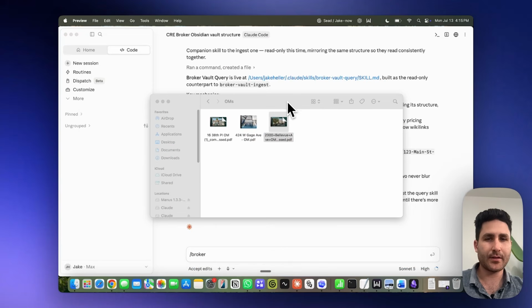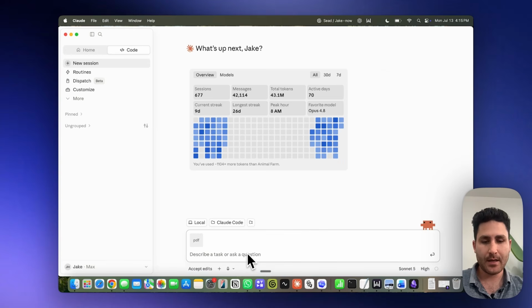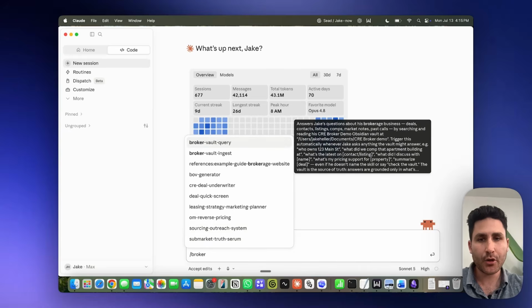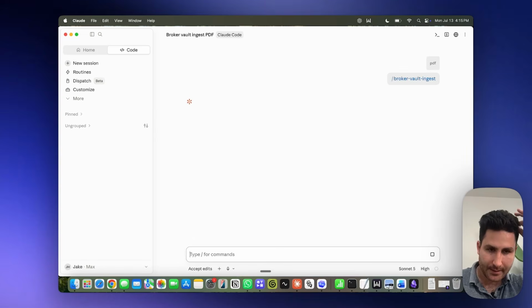And then we have a couple more deals as well. We're going to do a new chat Claude code. I'm going to drag and drop that OM. I'm going to hit /broker vault ingest. And we're going to hit send.